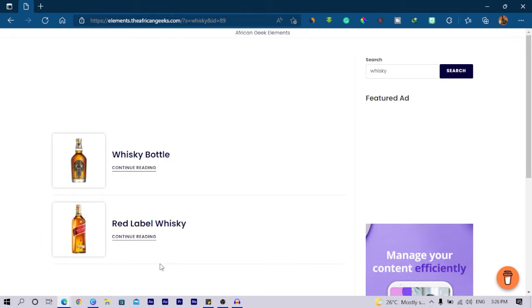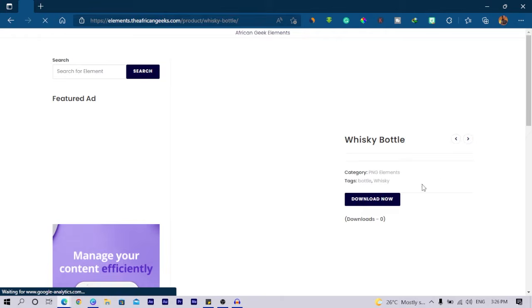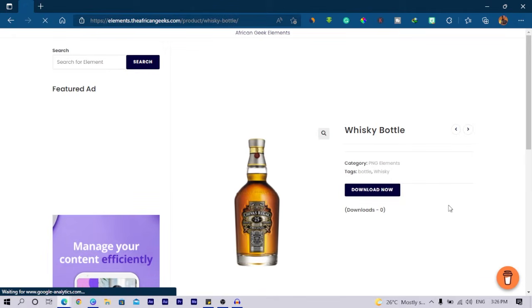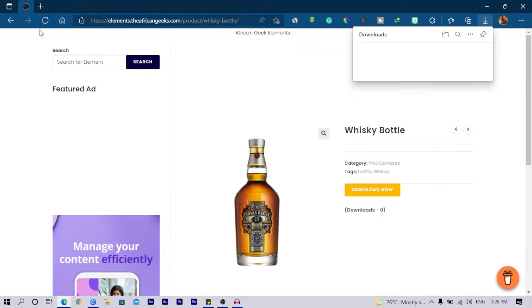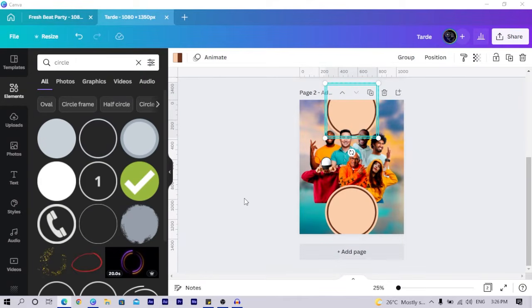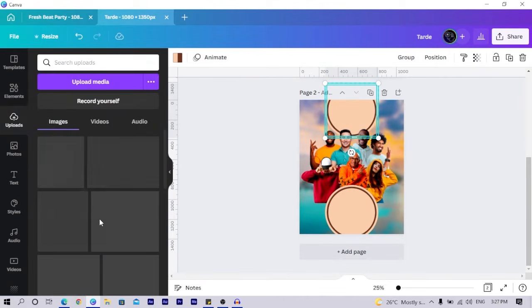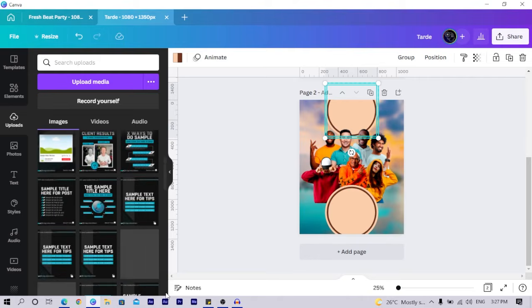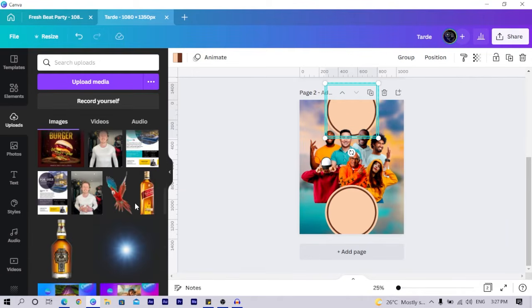So download the 2 of them, and how you download this, you just click on this. Okay, once you click on the name, it should open a page where you see the download now. So then you can just click on download now, and it should be added. So you can see, very easy and very simple. Okay, so once you do that, just upload it into Canva. So I already have mine inside of Canva. Okay, so I have them here.